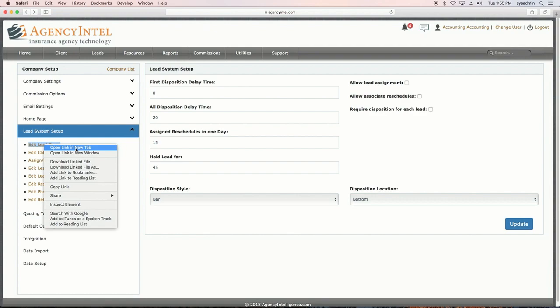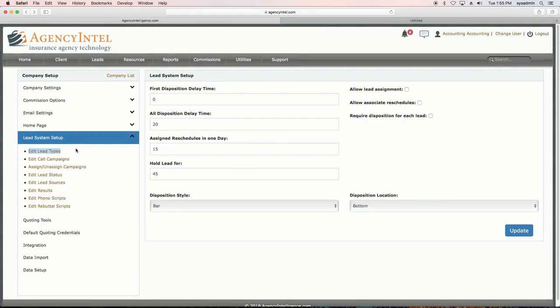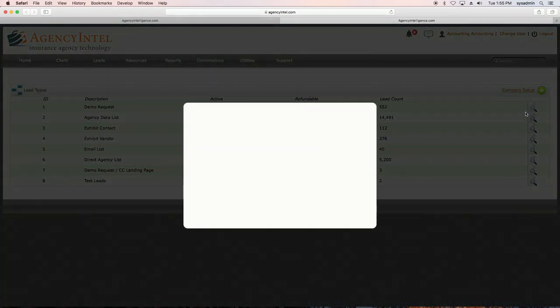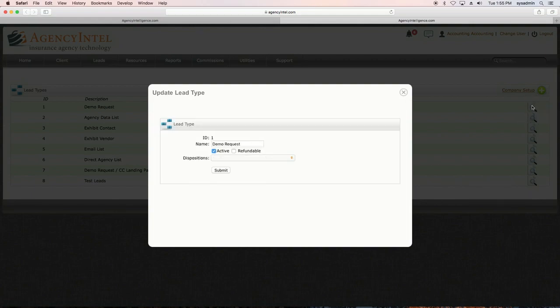There are many components that all coincide to make a successful call campaign. The first of those is going to be the lead types. You can quickly and easily create and modify lead types right here in the menu. The green plus, as always, adds new. And then the search glass on the page defines the edit.